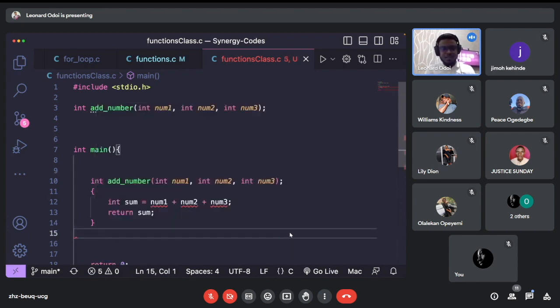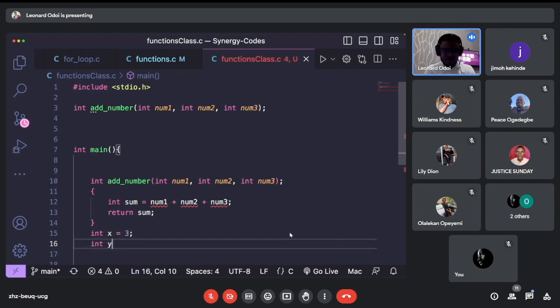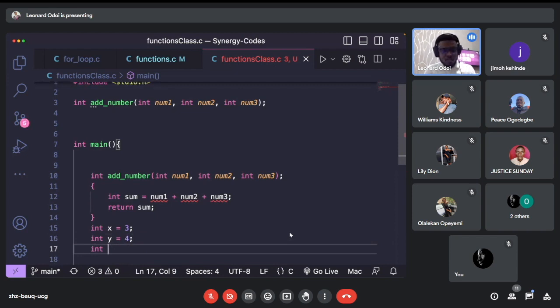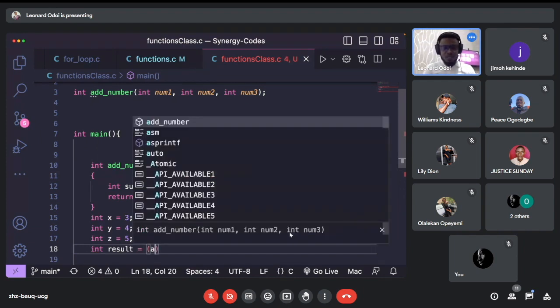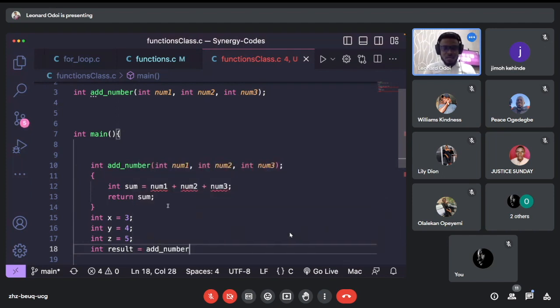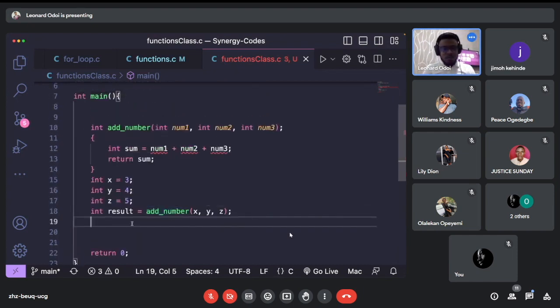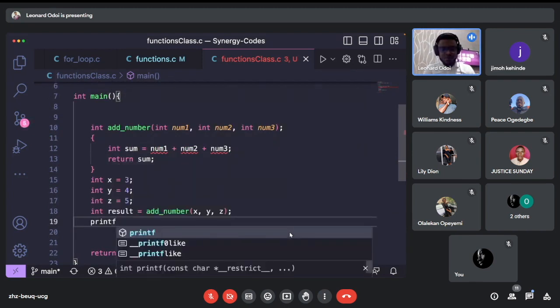I can create variables for 3 numbers, just like I said. So int x, let's say is equal to 3. Y, let's say is equal to any number. And int z, let's say is equal to 5. And I'm going to create another variable called result. It's going to be equal to the function I just created, add number, and I give the parameters x, y, and z. Then I'm going to print f my result.